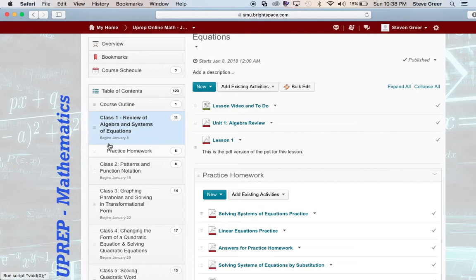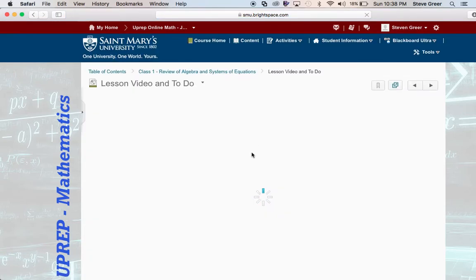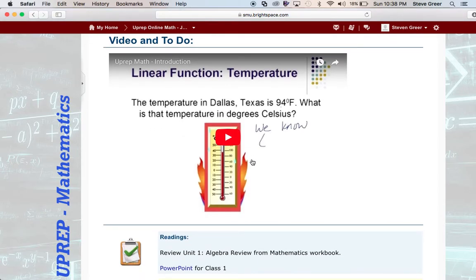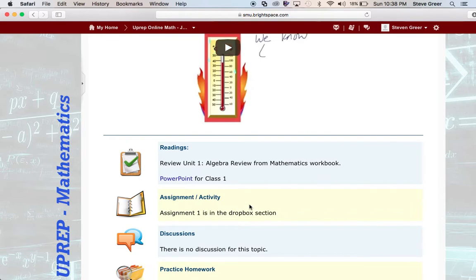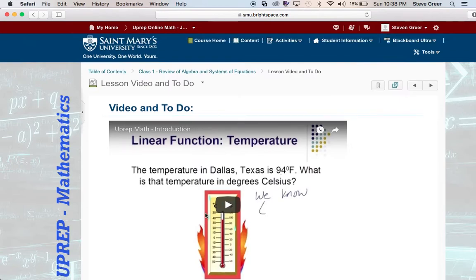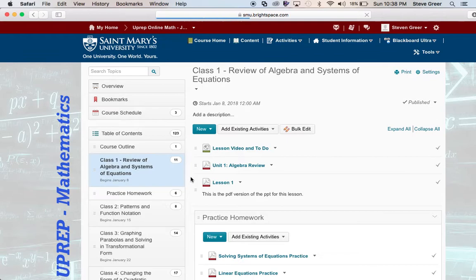Each class begins on a specific date, and that's on a Monday. What you'll see here is that you have a video lesson and a to-do list. You can click on this, and I go through the PowerPoint with you, and I do the teaching there. You can have access to that PowerPoint here. You've got a weekly assignment that's in the Dropbox section. I'll show that in a moment. And then you're going to have practice homework sheets as well as learning targets. If we go back to class 1, I'll show you those learning targets and the assignment.